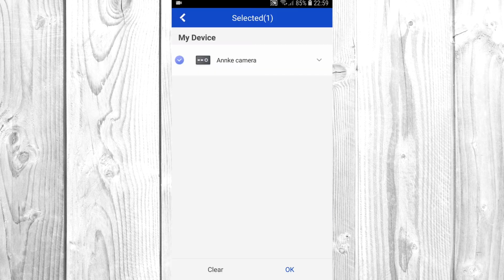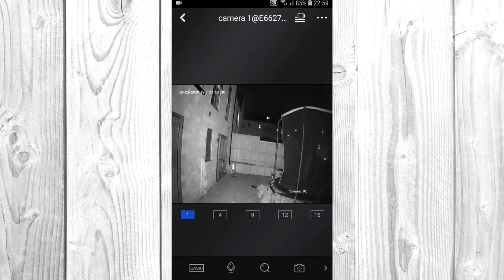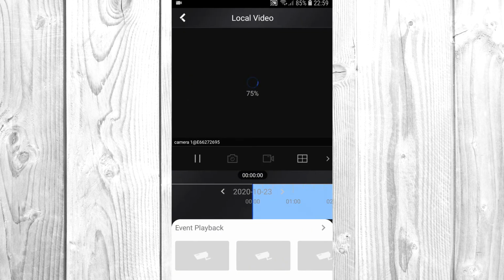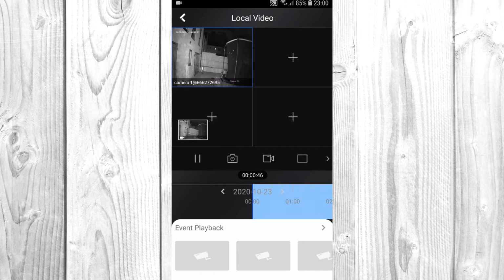If you go at the top, that's the camera. One camera selected. Press the three dots. We've got playback. That's live streaming now. Take a picture. Start recording. You could change how many cameras. Of course, I've only got one camera connected at the moment, but you could select up to four.